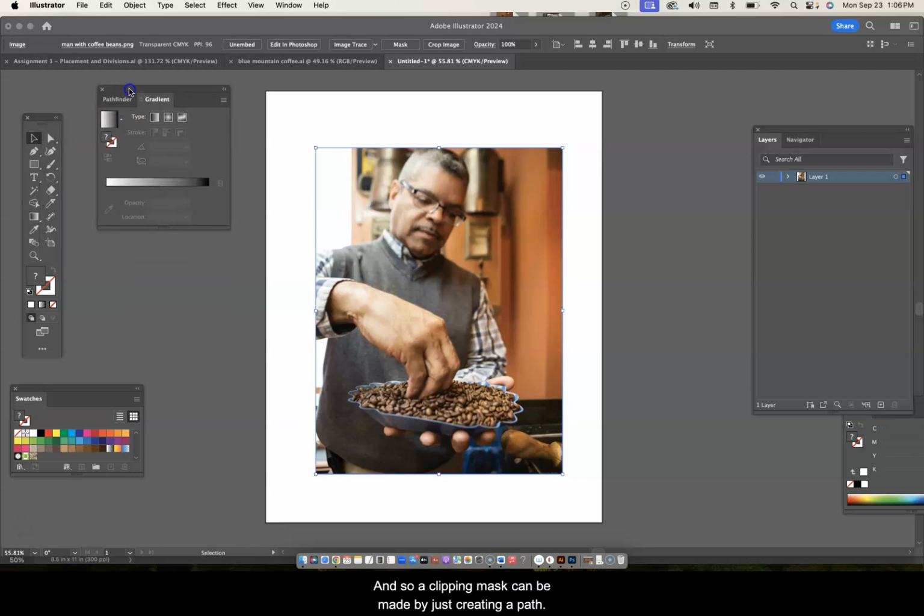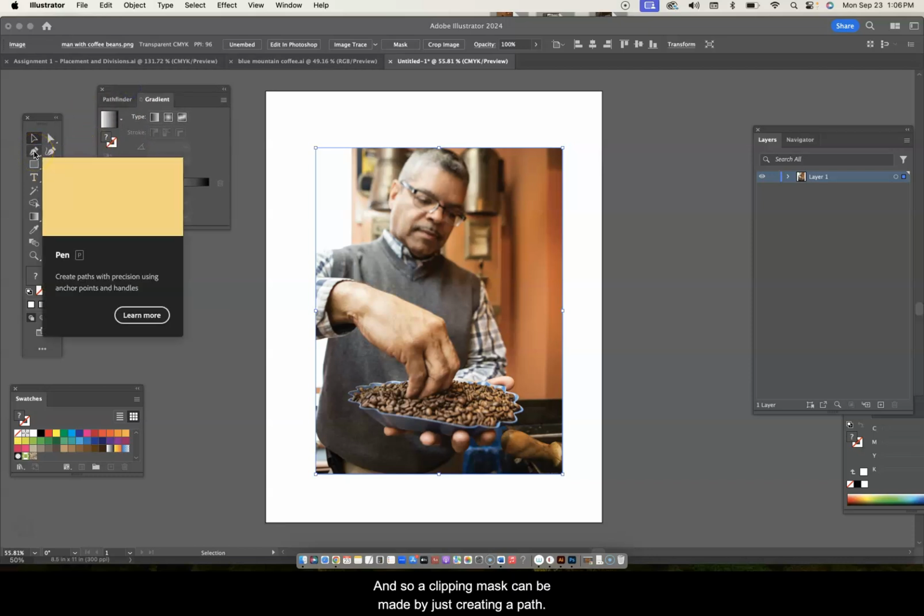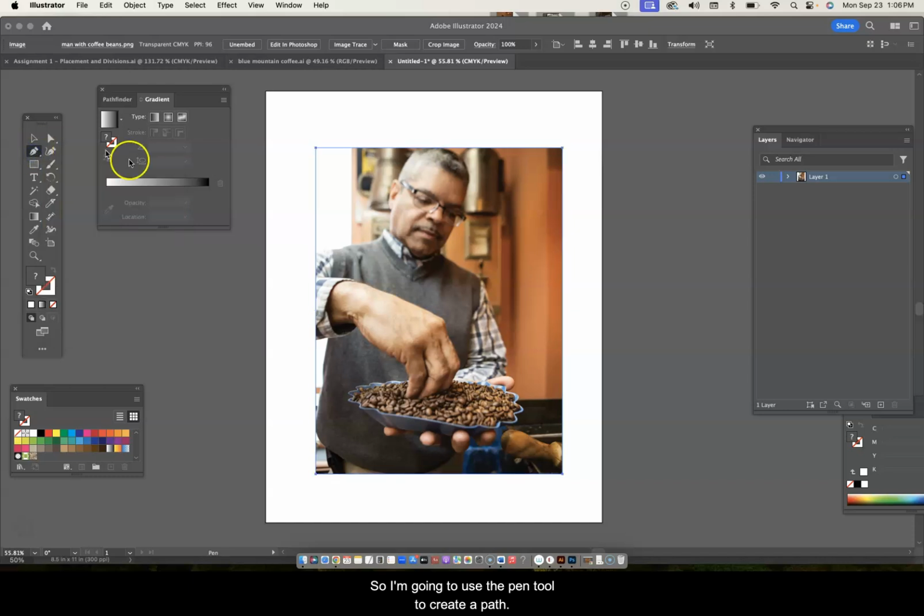And so a clipping mask can be made by just creating a path to outline whatever content it is you want to keep or get rid of. Now, it doesn't actually get rid of the photograph. It just makes a mask so you can't see it anymore. So I'm going to use the pen tool to create a path that I'm going to trace all around this man and the bowl that he's holding with the beans, and just kind of clip out the entire background so I could use them for something else if I wanted to.